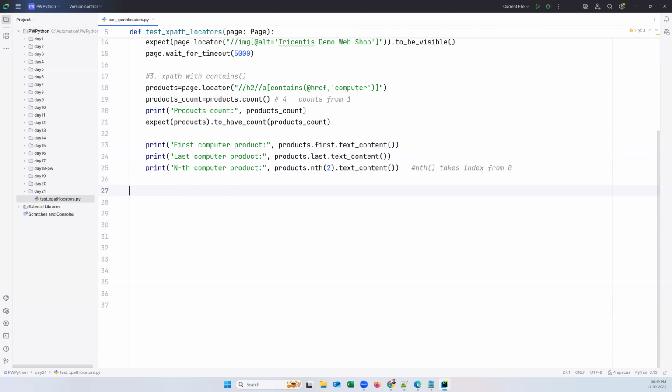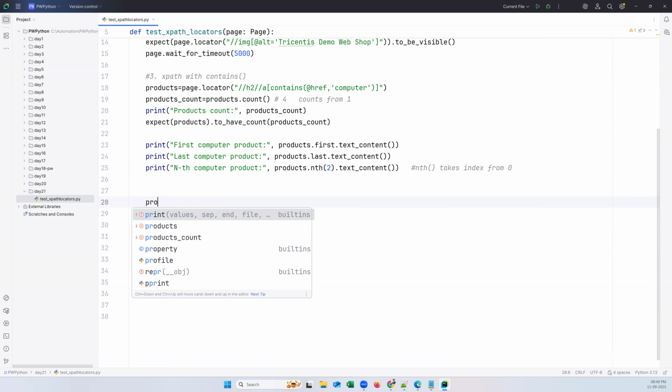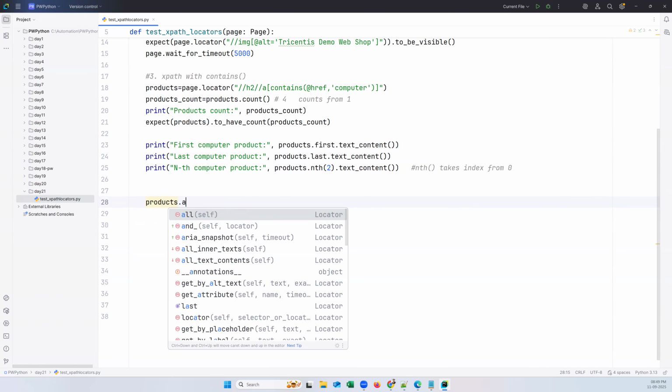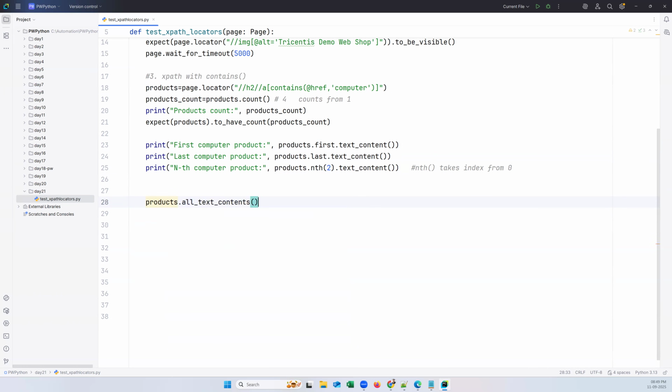So that is a method we have to use specially. Now I'm using the products we have already captured. Dot products dot, we have a method called allTextContents. So textContent will return the text content of a single web element, whereas allTextContents will return text contents of all the products. Now we can store all the text contents into a variable called product_titles.